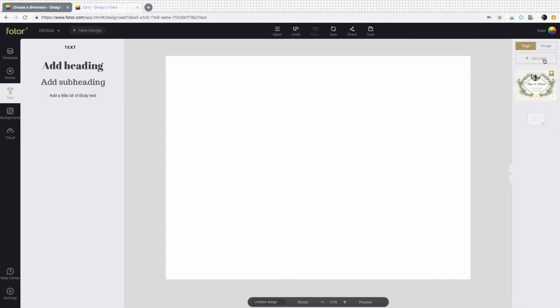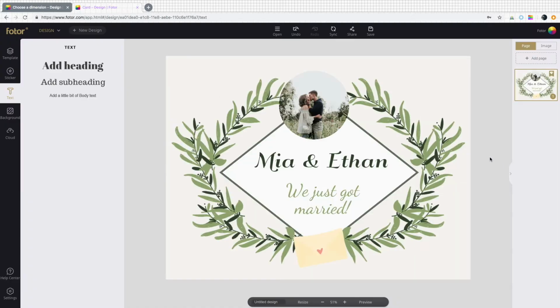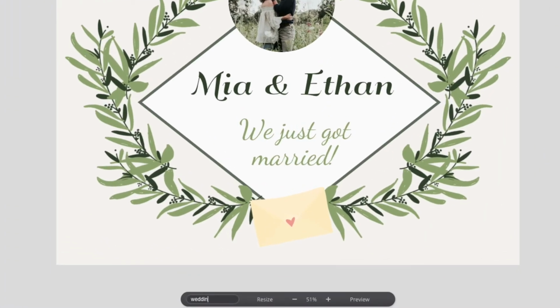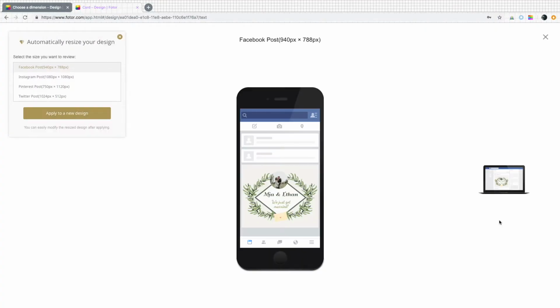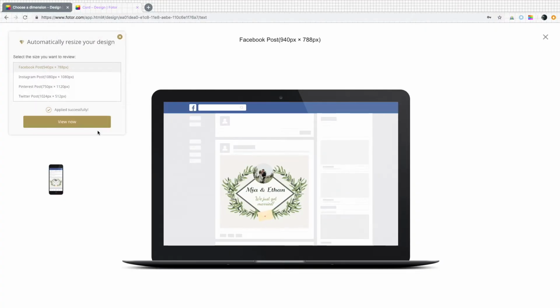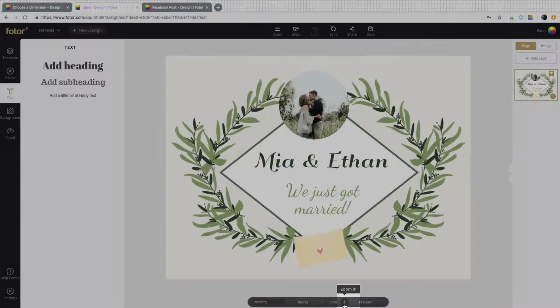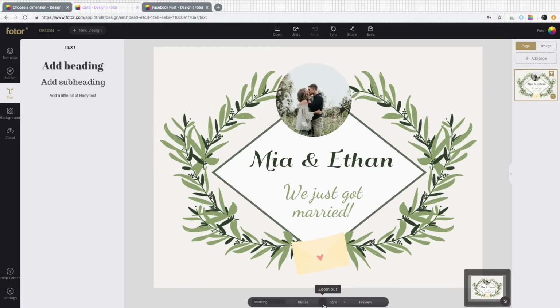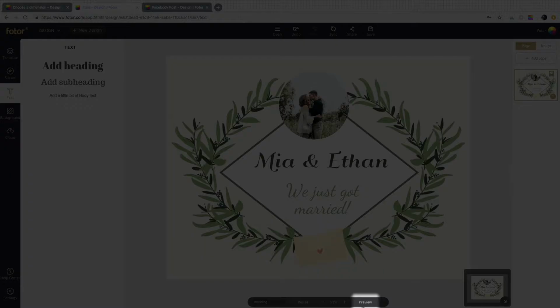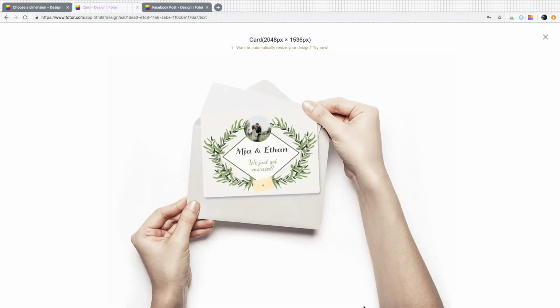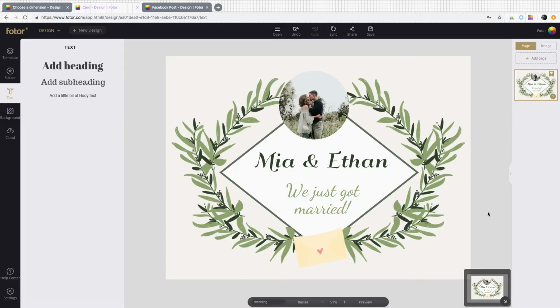On the right, you can manage pages in your design, and on the bottom you can title your design, resize it to fit your cover page, avatar, and more. You can preview it before confirming and applying it too, both on mobile and computer. You can also zoom in and out with the plus and minus keys or choose a percentage. Finally, you can preview your design so far and see if it fits what your goal is.